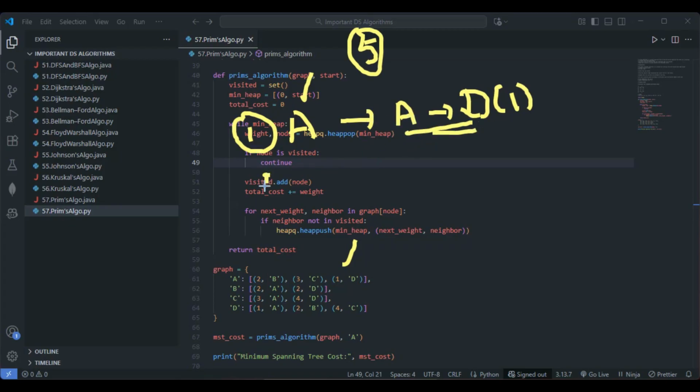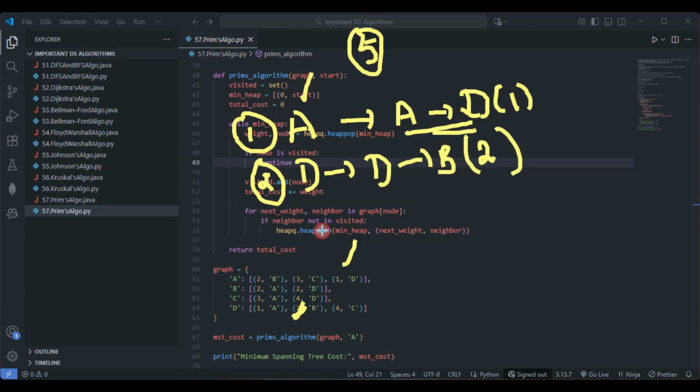Now after this, the second one, we will be starting from D. We'll pick the edge from D to B, right? So now we are having D to B. The value will be 2 here, or the weight will be 2.